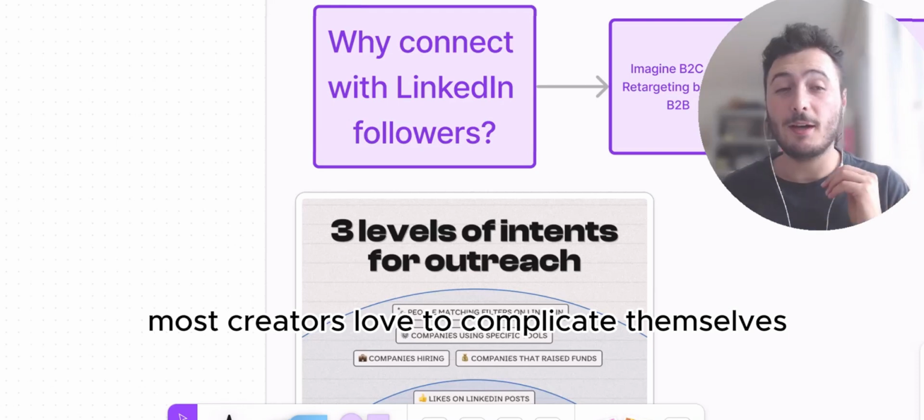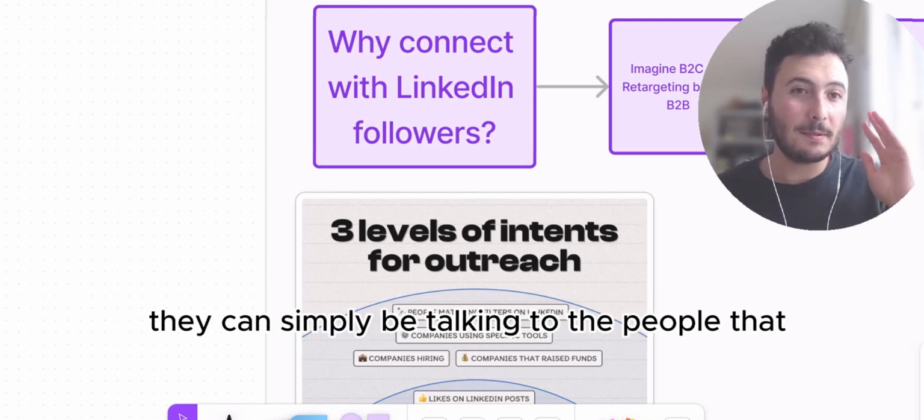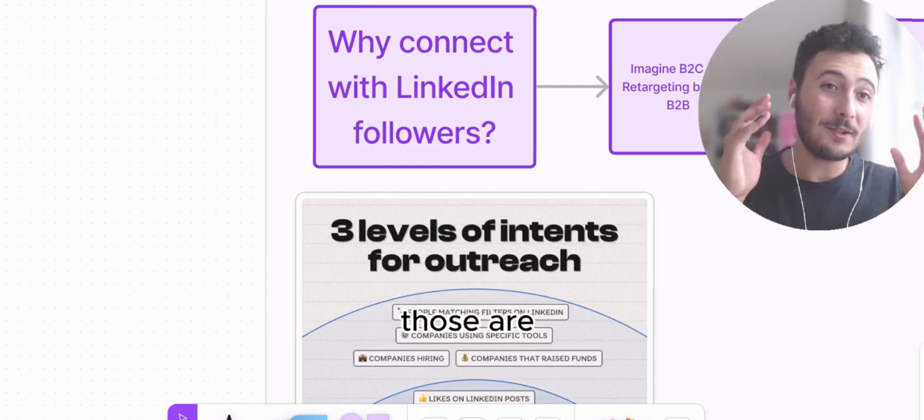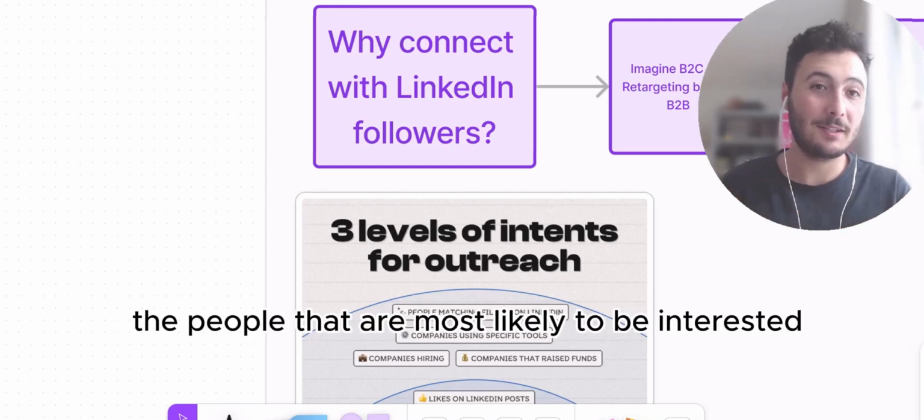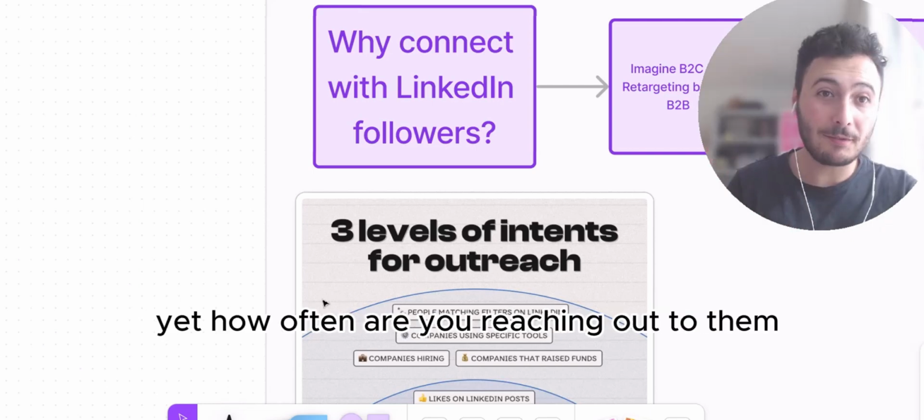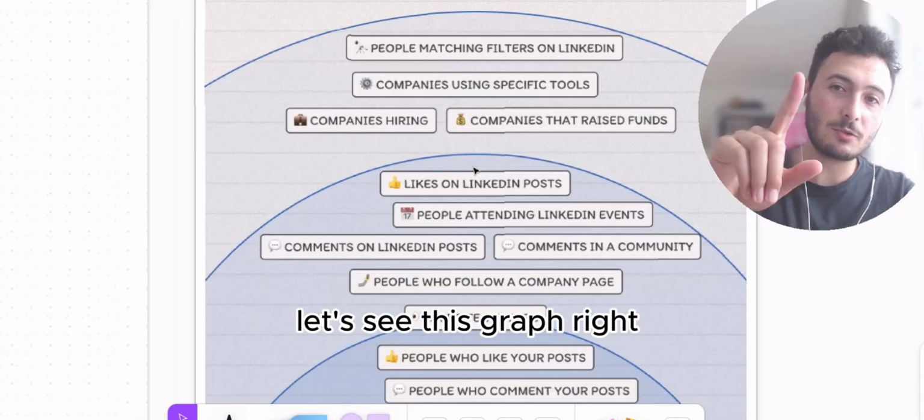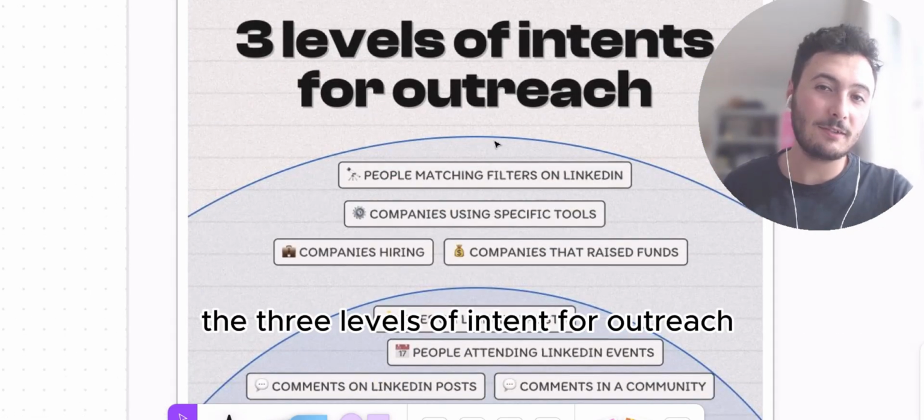Most creators complicate themselves. They can simply be talking to the people that are watching their profile. Those are the people that are most likely to be interested in your service. How often are you reaching out to them? Are you connecting with them or sending them messages? Let's see this graph, right? The three levels of intent for outreach.